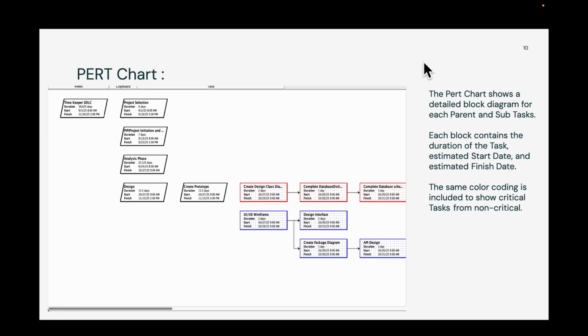And this is our PERT chart. So here you can see our block diagram of each parent and subtask. Each block has the duration of the task, the estimated start and finish date, and then the same color coding applies with our critical tasks in red. We have our parent task of the SDLC timekeeper lifecycle, and then our project selection, initiation, analysis, and design phase. I have it opened on the design phase for now.